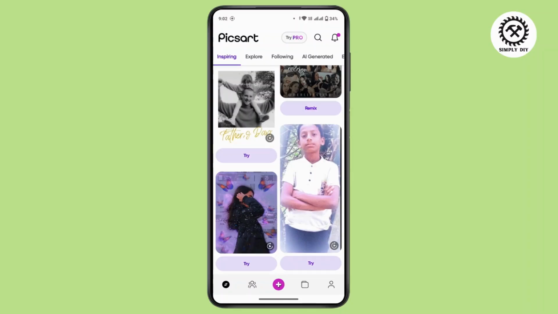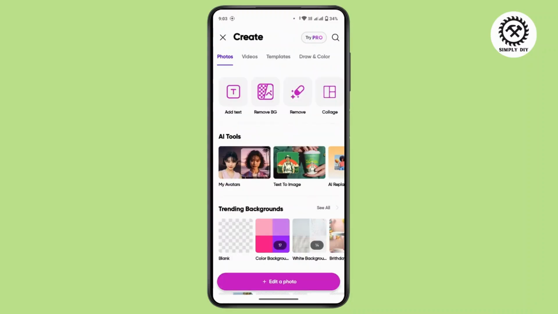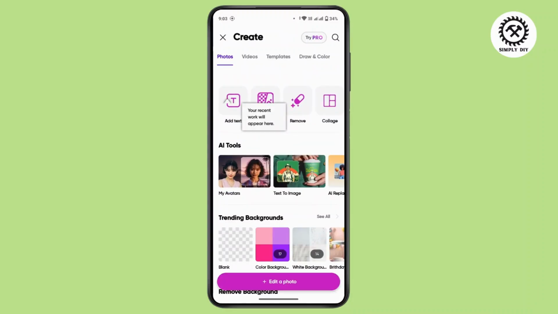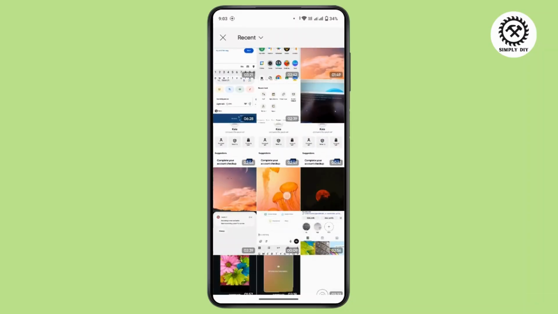After that, you can either log in to your Google account or create an account. Once you're logged in, now to take a screenshot, first of all you have to load up the image that you would like to edit in the screenshot. Tap on the plus icon. Now you can create a new project. Tap on edit a photo. Now from your device, select the image that you would like to edit on PicsArt.